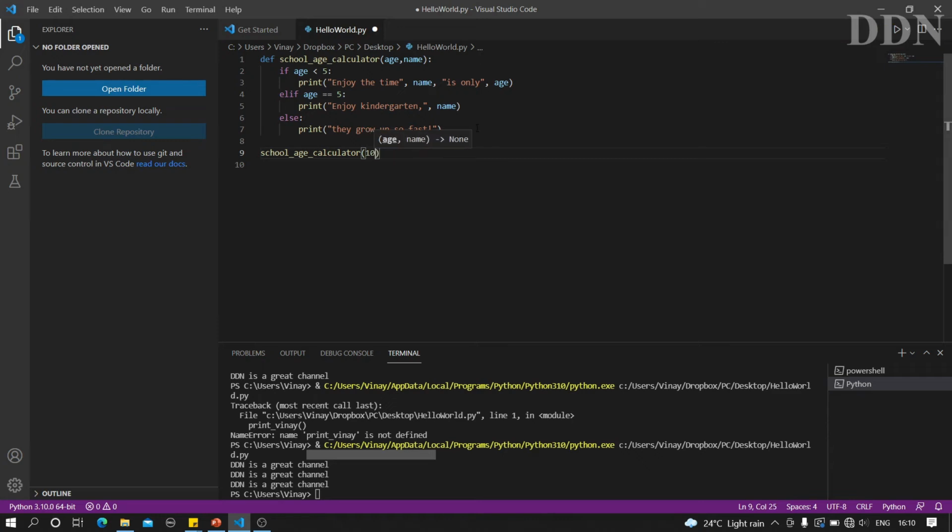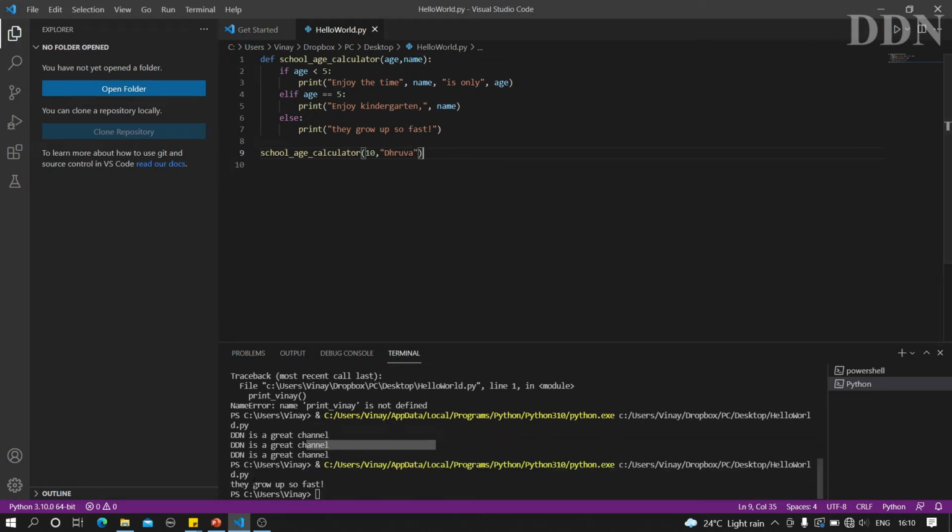And so here Dhruva is less than 5. He is only 3, so it says enjoy the time. Dhruva is only 3. And here we could test it out. Here I will change it to 5 and if I run it, it says enjoy kindergarten Dhruva. Let's say Dhruva is now 10 and I will run it and here it says they grow up so fast.